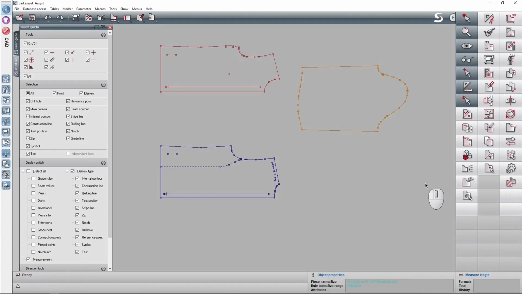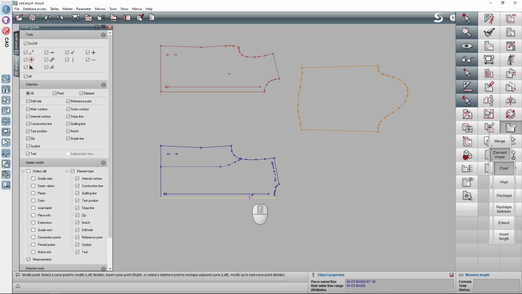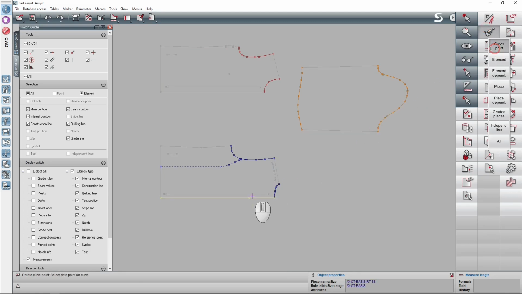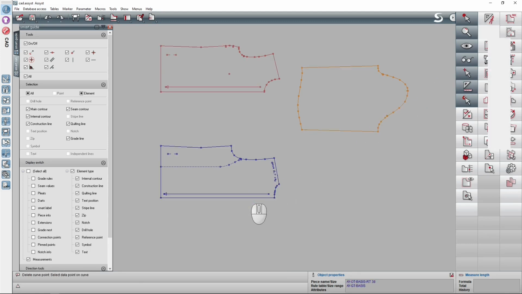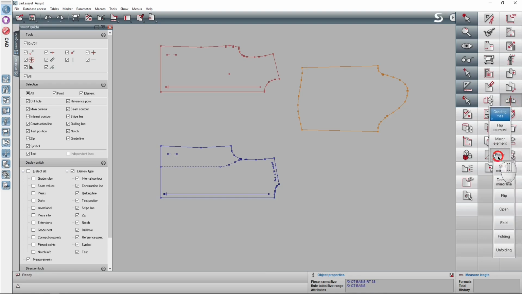Now I would like to show you a special thing which could happen in the daily work. Imagine that somebody has created a point on this curve and then that this point has been deleted. You have a straight line before your eyes, but for the system, the line is still a curve and not a straight line. This is the reason why the line is not displayed by the function select mirror line.